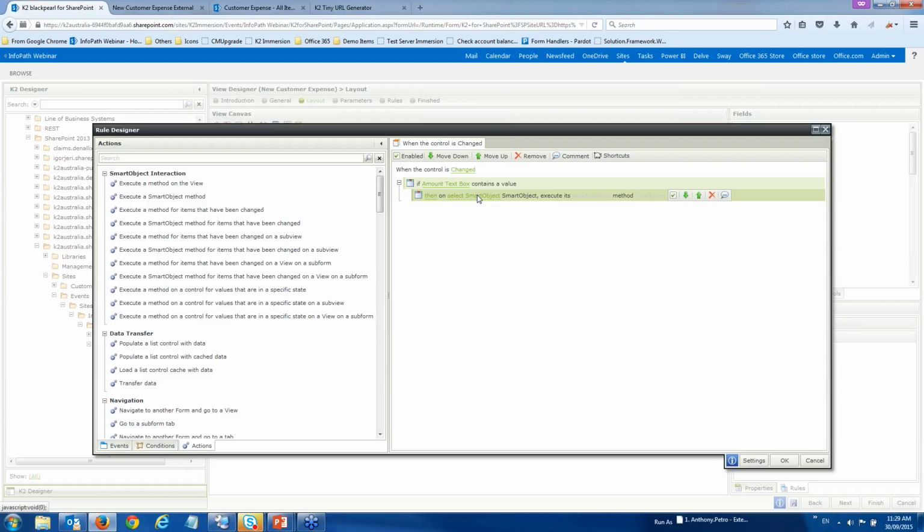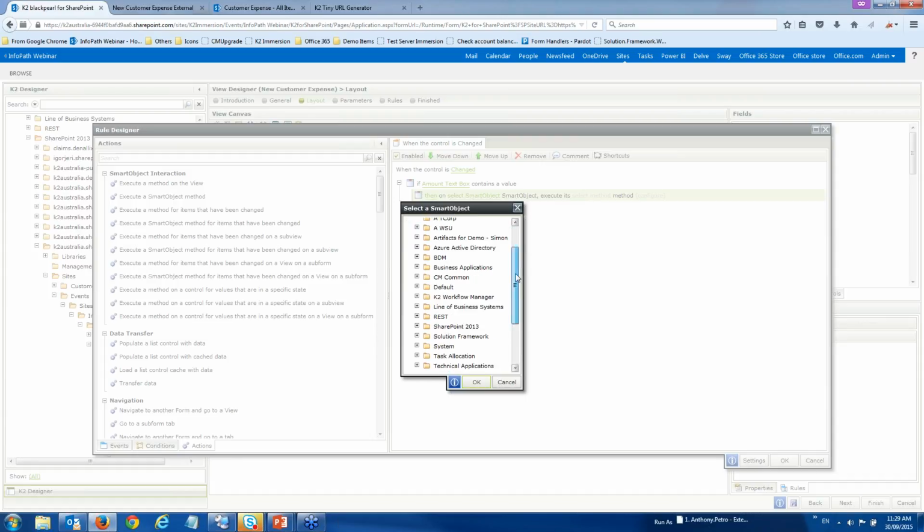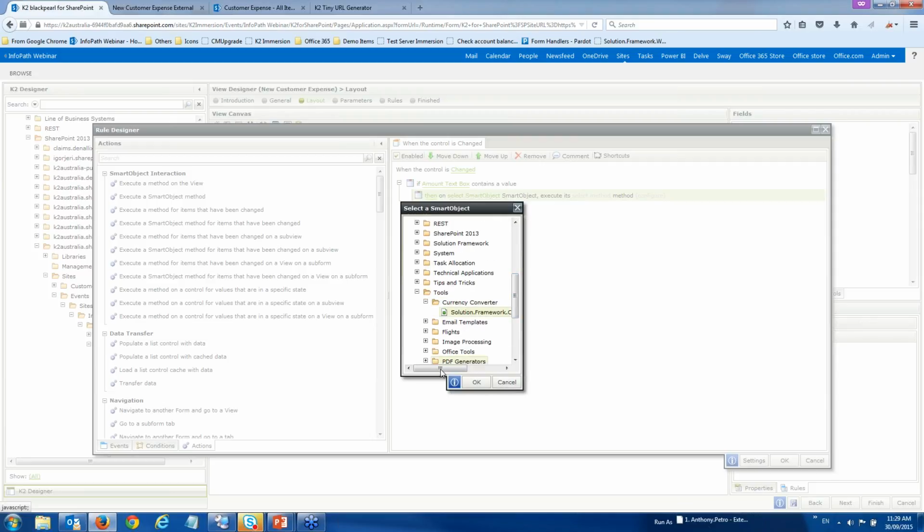You can then wrap that up into a smart object and call that in from Office 365. And that's an example of what we're going to do now. So I'm going to go and call, again, a smart object. In this case, I've created a little category called my tools. And inside here, I've got a little currency converter. And I'm going to go and call my little currency converter.